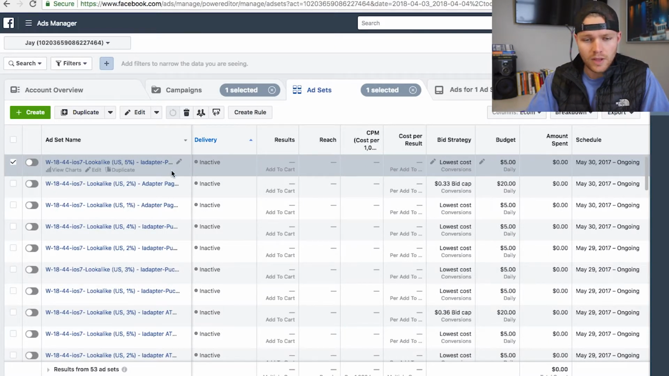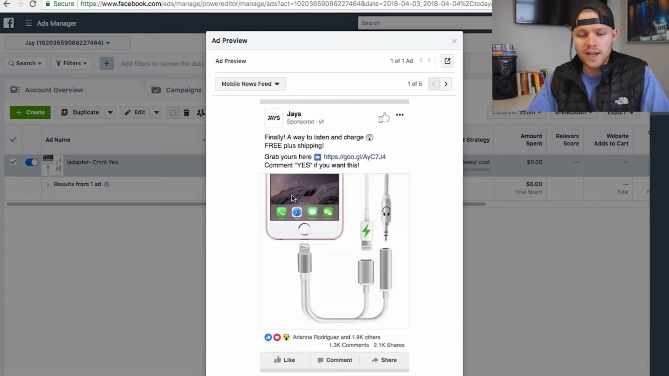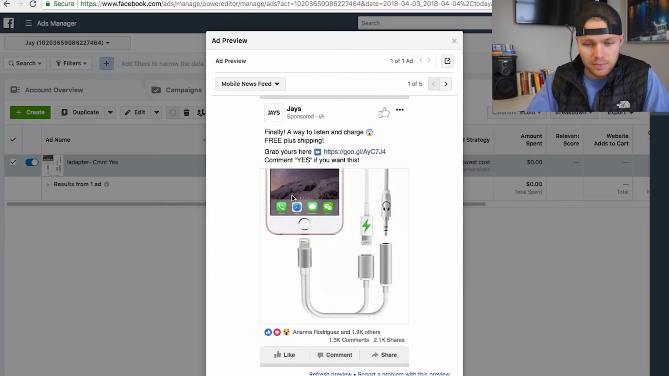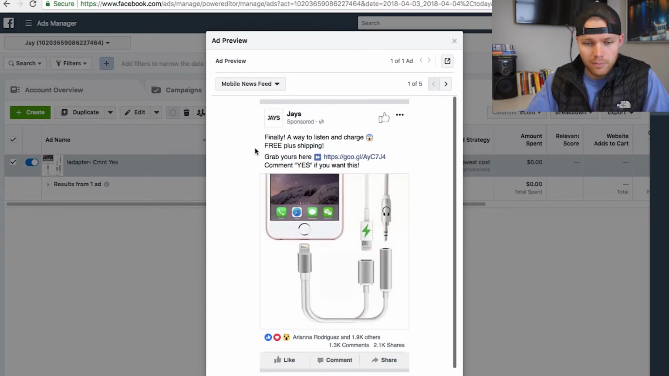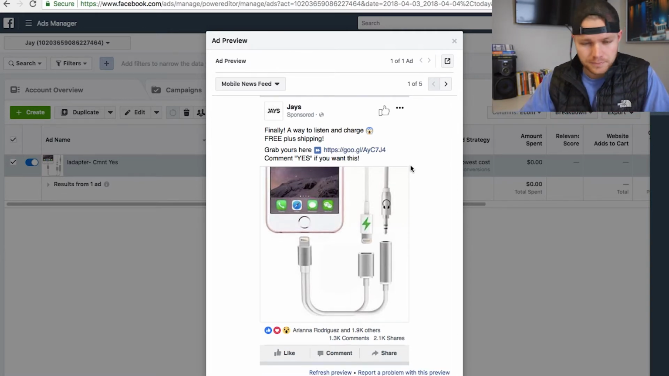So let's go in here and check out this ad. We have this one highlighted. We'll come in here and check out what this ad actually looked like. I'll click preview, and this is actually the ad that I ran that made me a pretty good amount of money. Again, this store is no longer available. I sold it. So if you want to try copying it, go ahead. I don't care. I don't think you'll get results, but maybe you will.